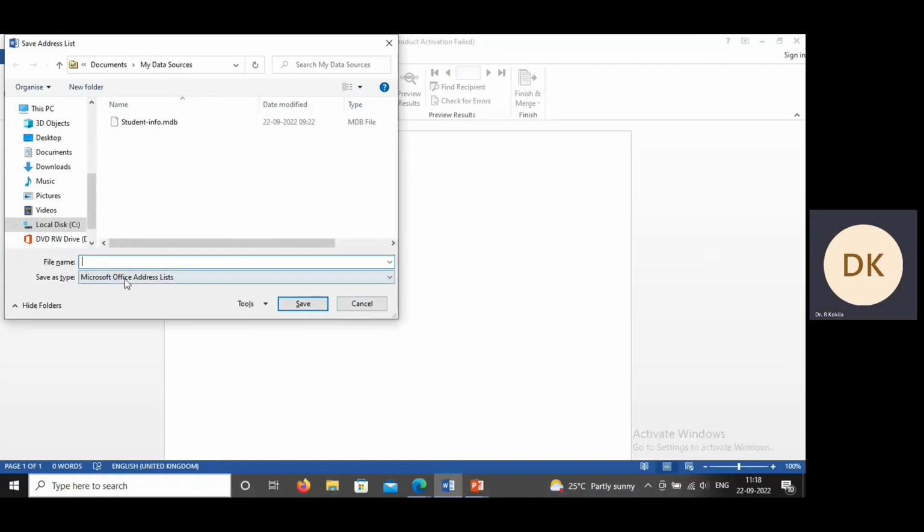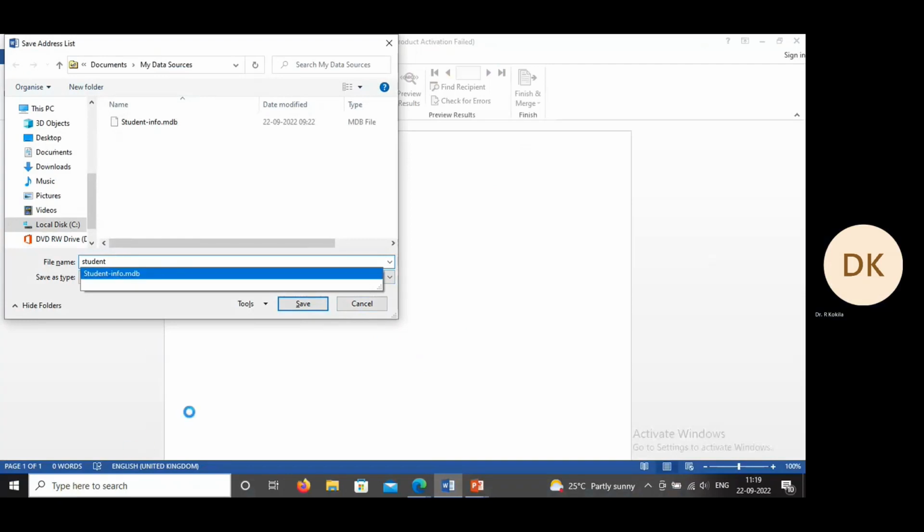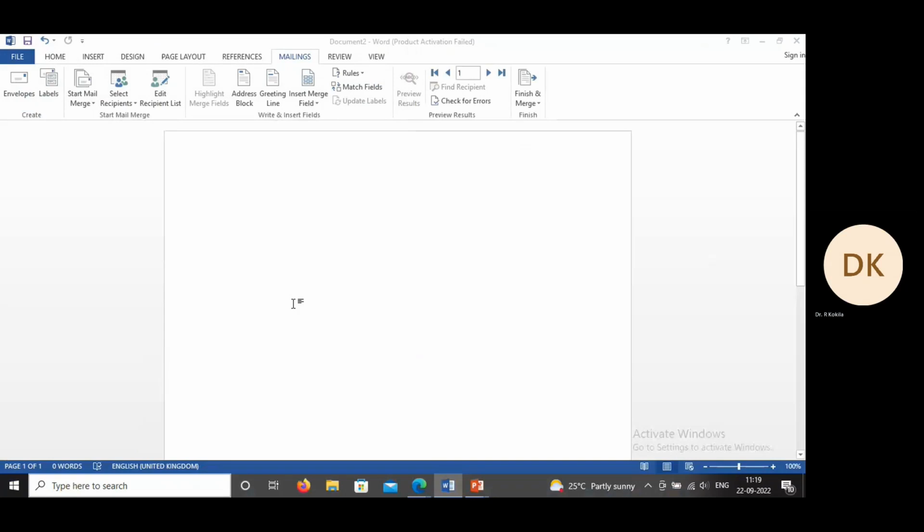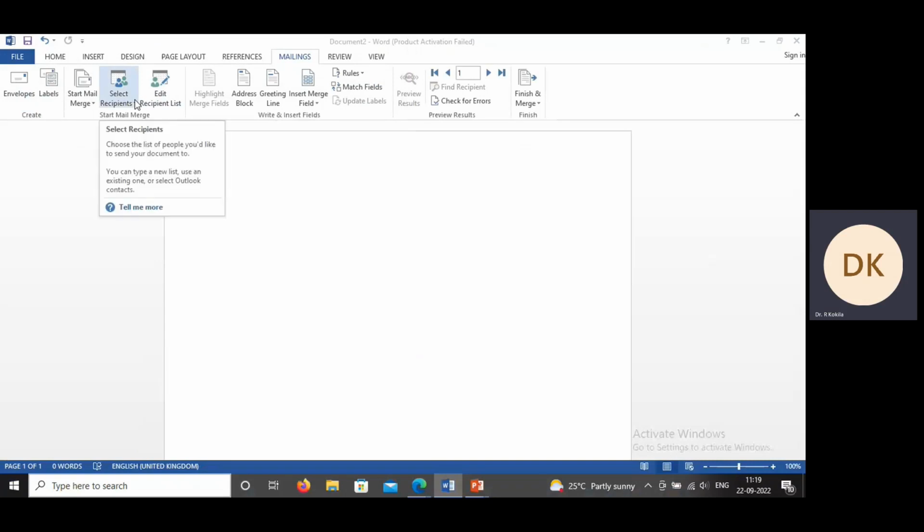It will be asking for the file name. There you have to specify the name relevant to the list and then save it. So now already I have created one list with the students' names. At least 5 names is there. So I'm going to use that one.